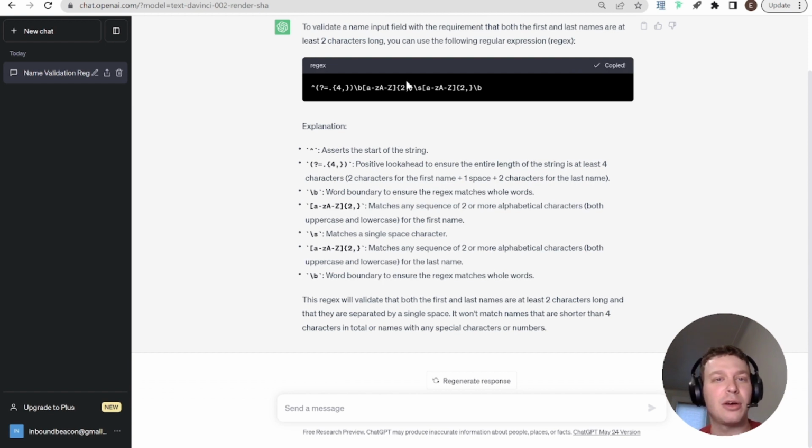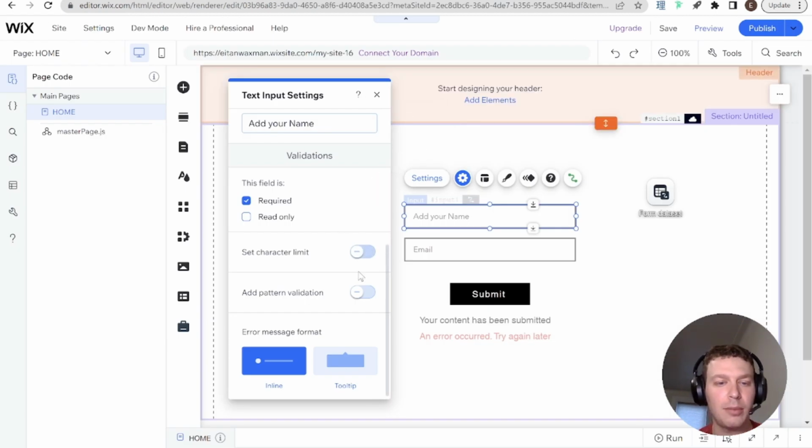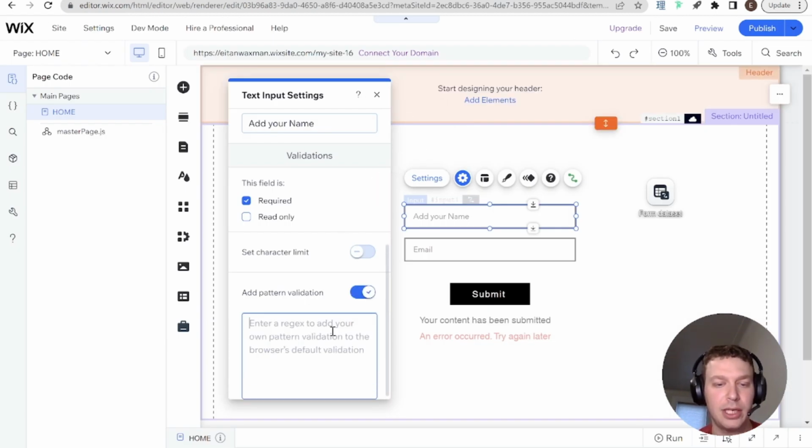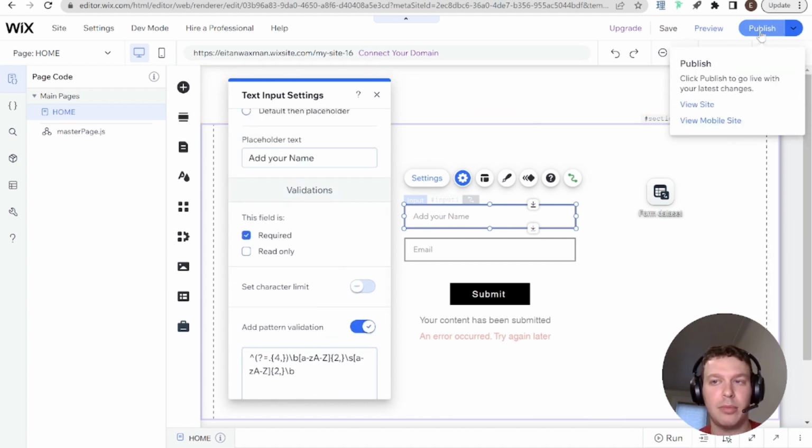So I'm going to copy the code. And obviously this needs to be tested because often ChatGPT would get this stuff wrong. So you have to test it out, make sure it's working like you expect. And if it's not, then you can alter your question. Maybe this needs to be clarified. So let's go ahead and give it a spin. I'm going to add the pattern validation, and you could just paste the regex in there like that. Okay, so let's go ahead and publish.